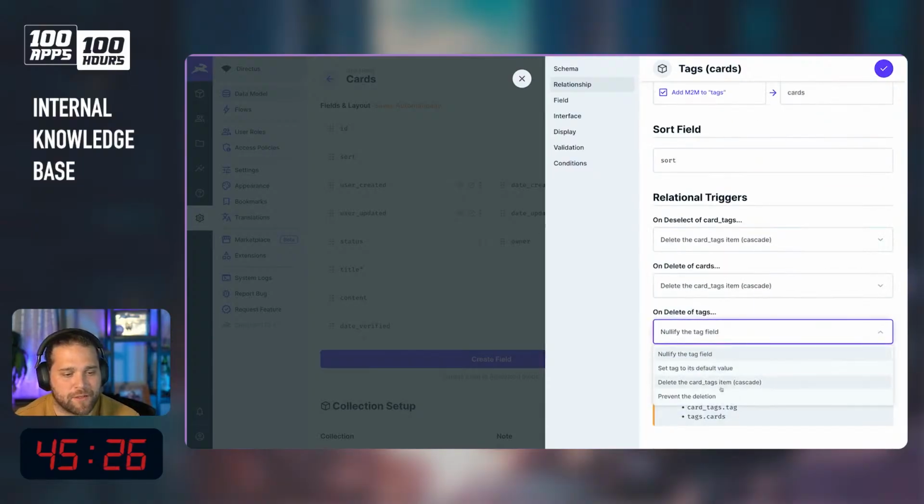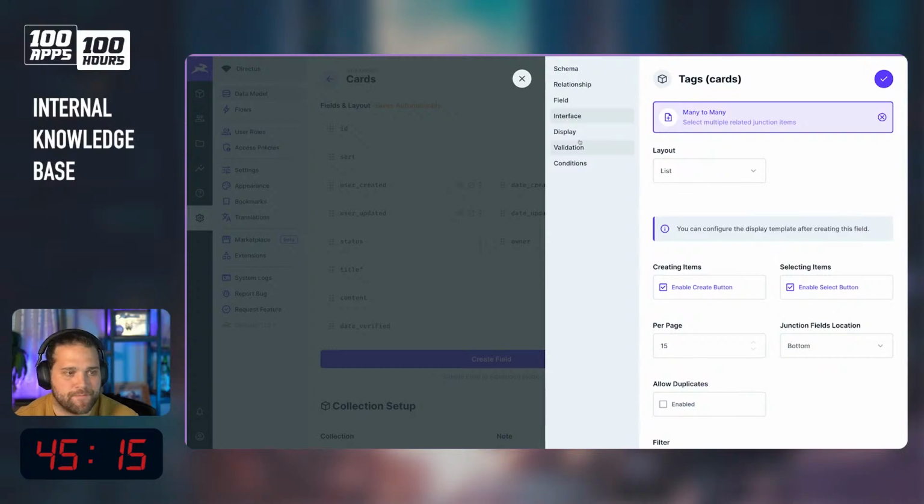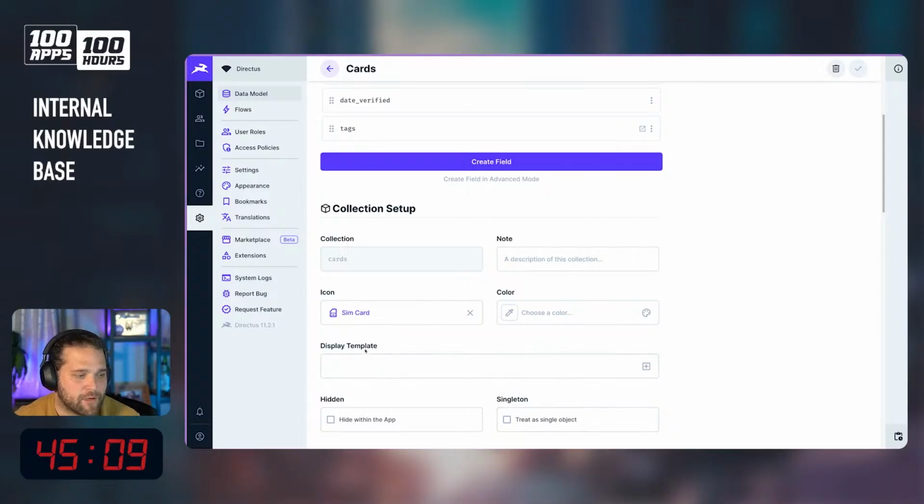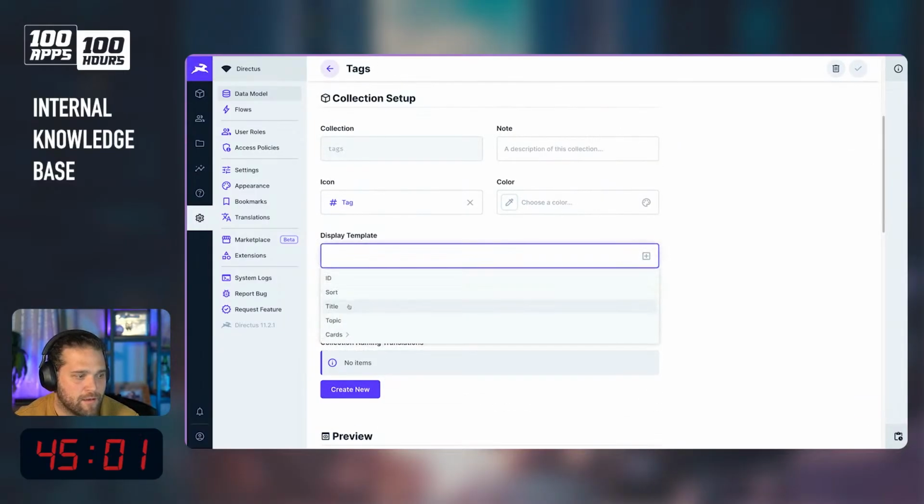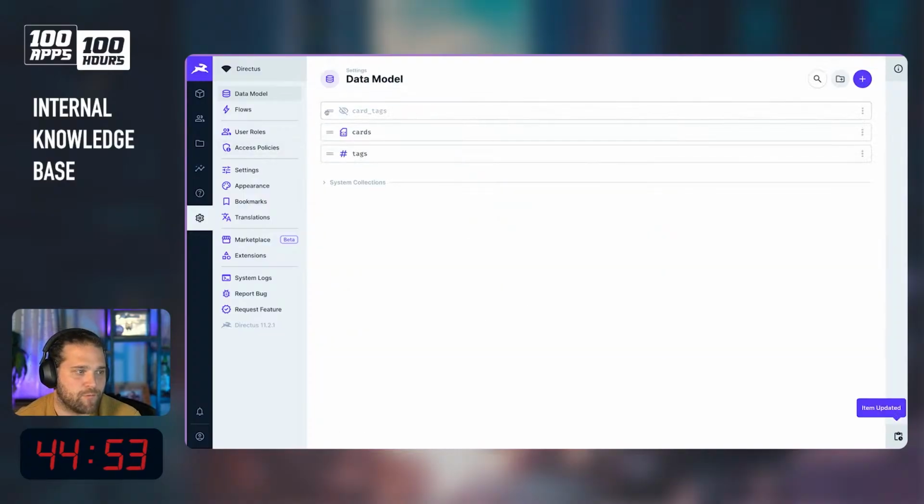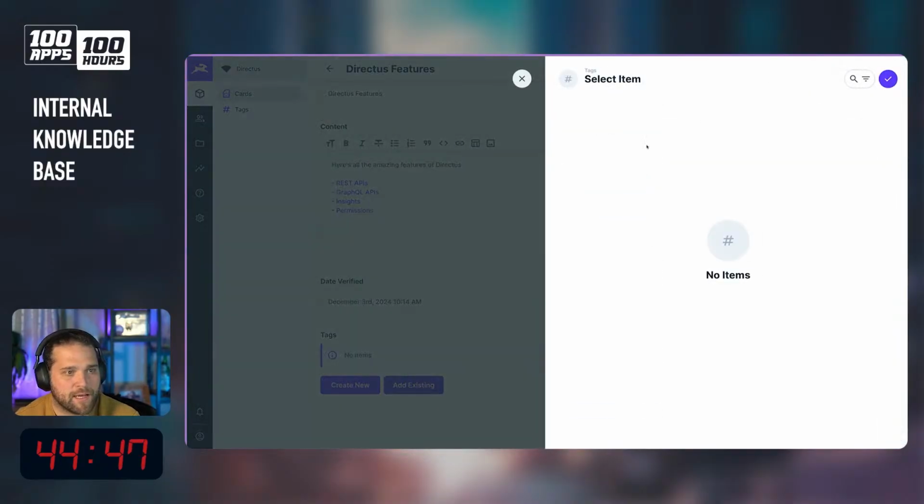I'll just set these to delete the junction table item in case we just deselect a tag from any of these. There's no reason to keep the extra info in this junction collection. Great. We'll display some related values, and away we go, right? Now, I'm going to set a default display template here, just in case we're using that in some of the views. We'll do the same for the tags. We'll give that a title. Maybe we want to show the actual topic. Cool. Topic. Great. Boom, boom, boom. We've got all the relationships. We've got everything configured. This is a feature tag.